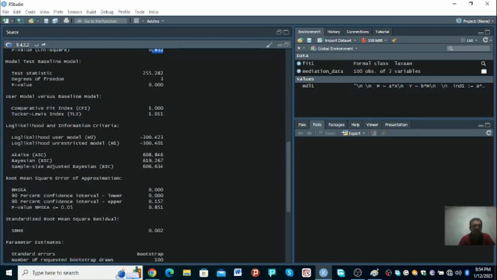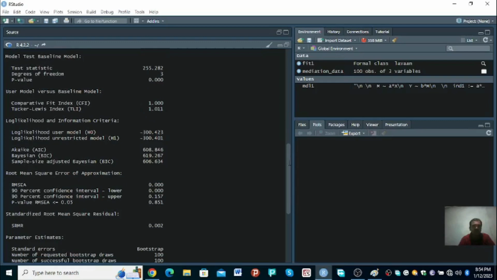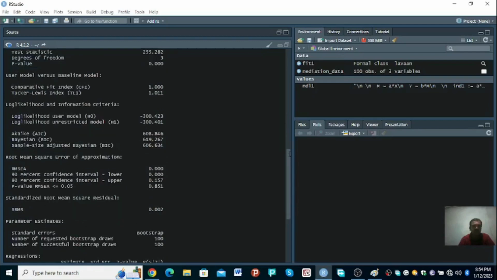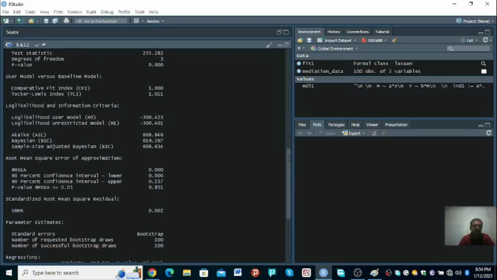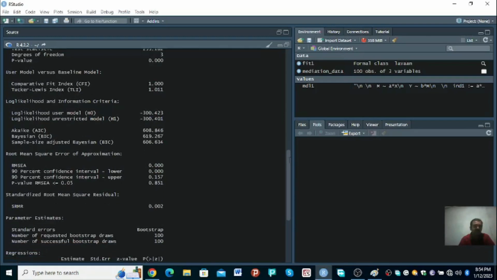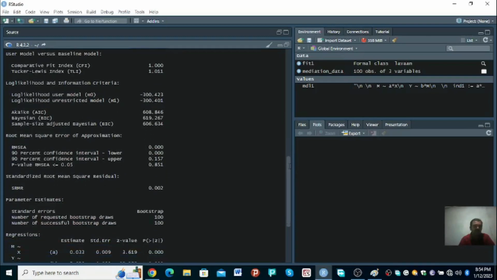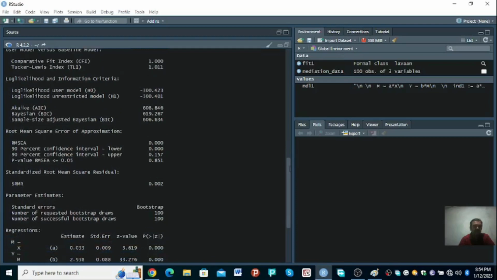Then we can see this CFI and TLI should be more than 0.9. So it is 1. That is good news for us. So fitting the model, this is already fit, but in the last video in structural equation modeling I fitted the model. You can see that if you want to know how to fit the model.